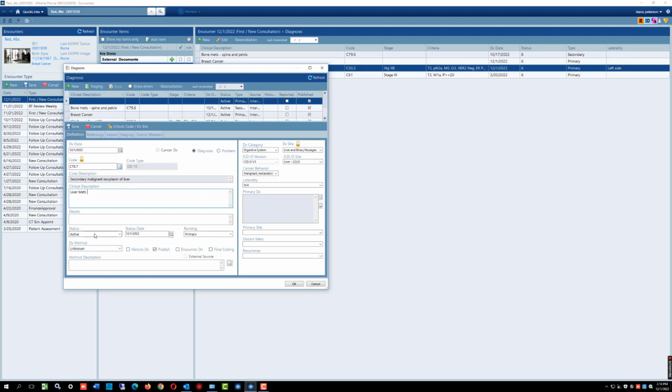The status is active. I can now say liver mets. I can say maybe... You might want to add if it's synchronous or metachronous, depending on when she had it. Or in this case, since this is breast, we might want to say this is a recurrence, but there'll be a space to enter that. You might just want to put some more information in the clinical description.